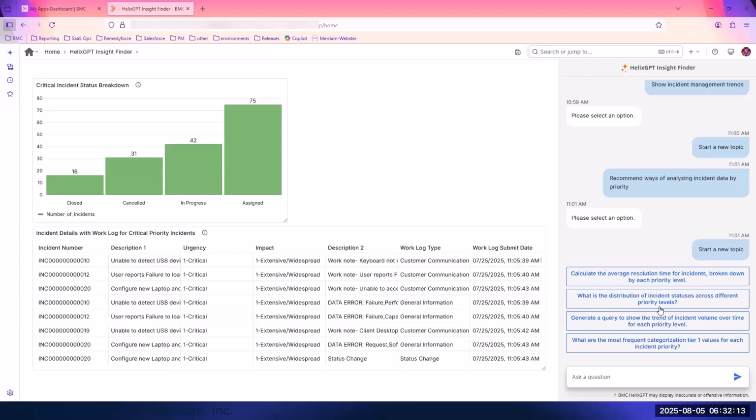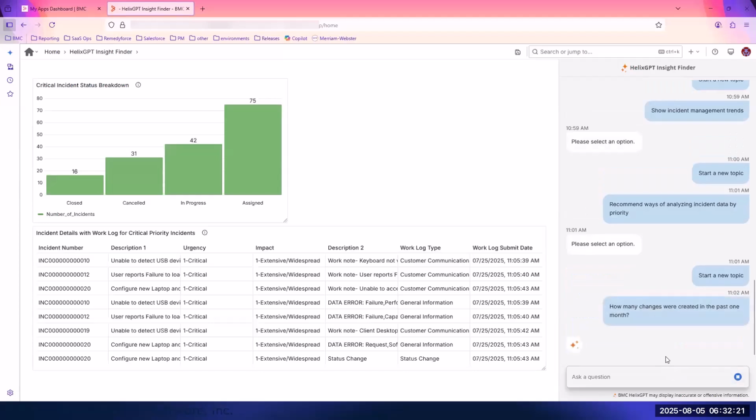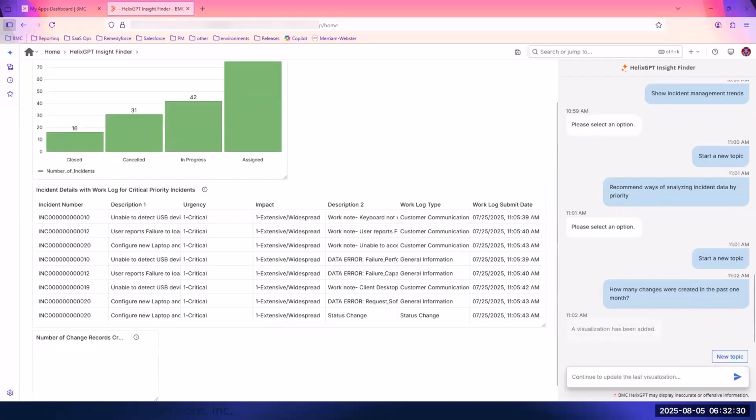So let's move on to change management. I just want to know how many changes were created in the past 1 month. Because the nature of the question was how many, the response needs to be a number. And Insight Finder determines that the best visualization to display a number is what's called a stat panel. So that's what it has displayed. It's just displayed as the count of changes that meet this condition, the past 1 month.